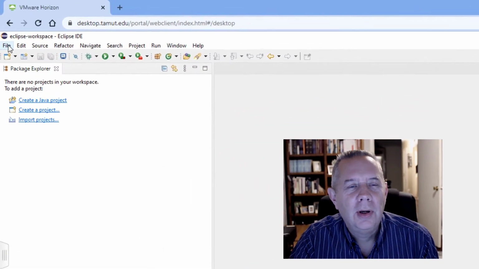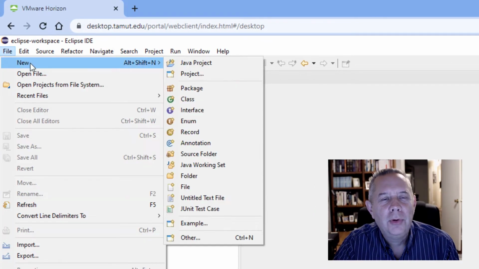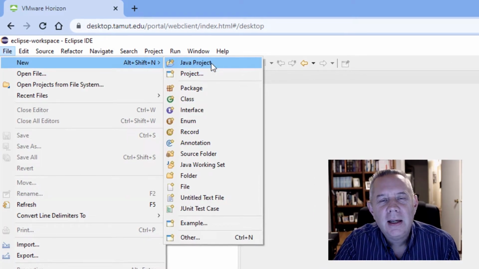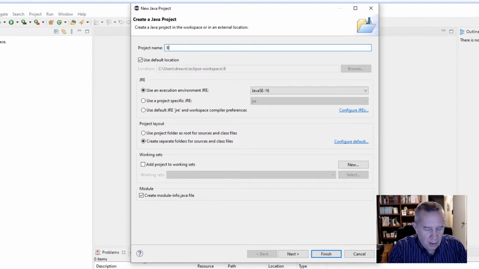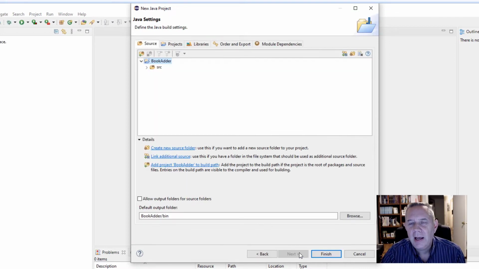First, I'm going to go to File, and I'm going to do New Java Project. So I'm going to create a new Java project, and I'm going to call it BookAdder. And so we're going to add some books to our table. So I'm going to leave the defaults for everything else. Click Next. And then it comes up and says I've got a BookAdder folder and a source folder.